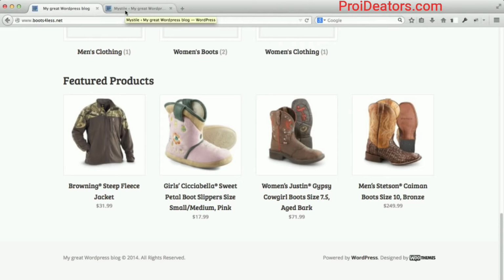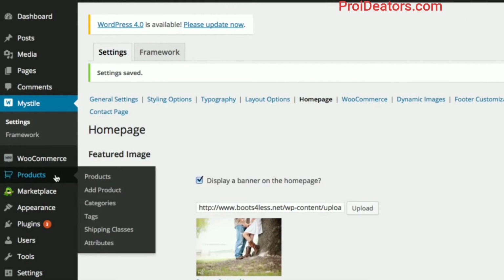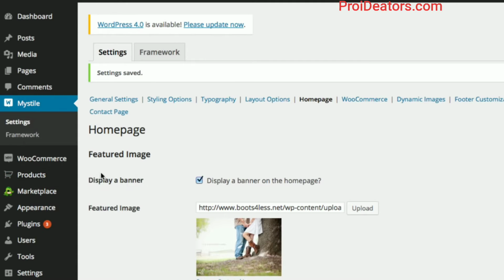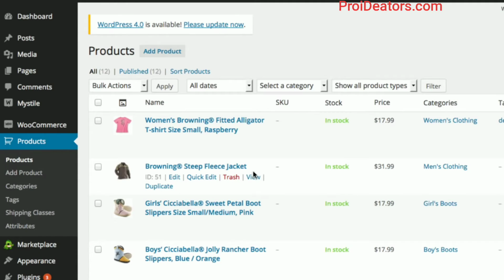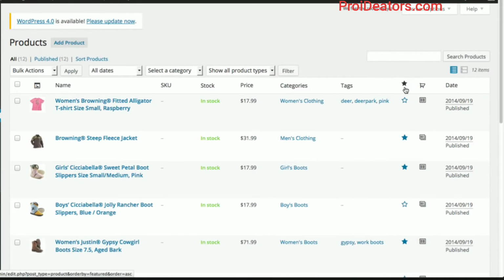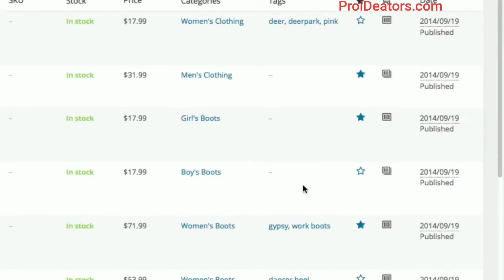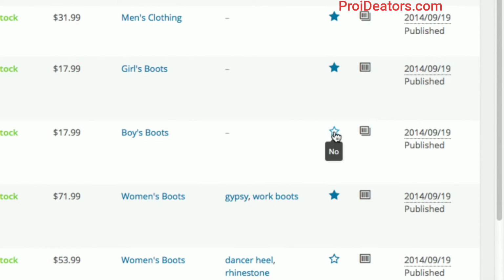And that's fairly easy. If you switch back to your backend and you go to the products menu item and then go to products. So right now I'm looking at all my product inventory. If you see this little star on this section, this is the featured star. So whenever I go ahead and click that star next to a particular item, I will toggle that. I will turn on that featured feature.